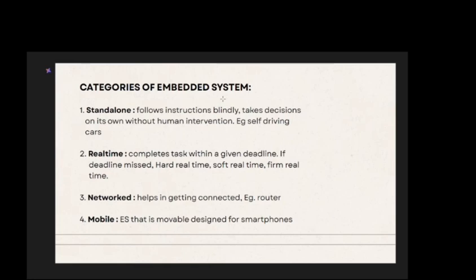Then we see categories of embedded system. Embedded systems are categorized based on their function and behavior. First, stand-alone. These systems work on their own, following pre-programmed instructions and making decisions without human intervention. For example, a self-driving car.